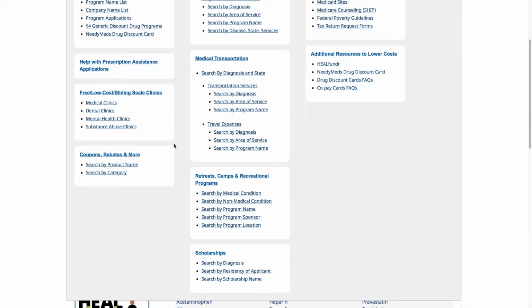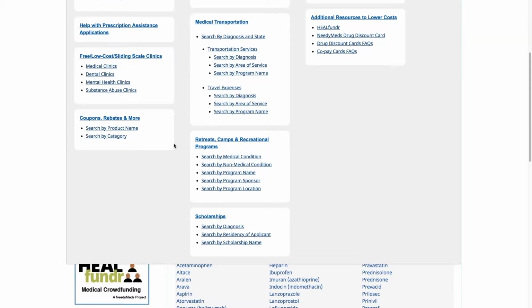But I want to now point out that we do have two other databases where you can search for assistance by diagnosis. We have whole databases dedicated to retreats, camps, recreational programs, and scholarships, and that refers to educational scholarships for people living with a particular diagnosis. Now, I'll let you know that I don't think many people come specifically to NeedyMeds or call our 800 number to find a recreational program, an educational scholarship, or camp. But it's something that we found in our research, so we figured we might as well spread the word.